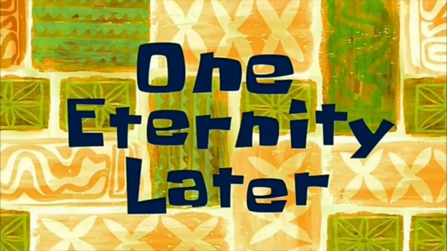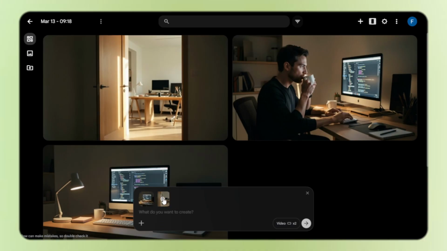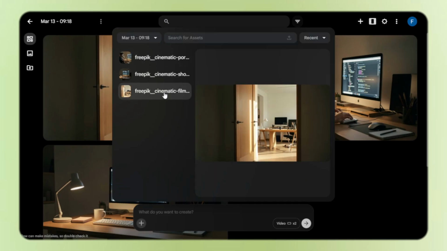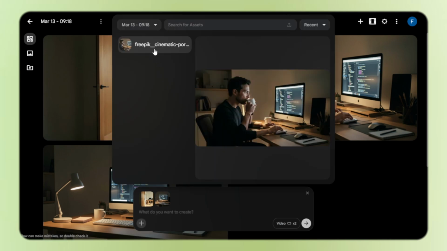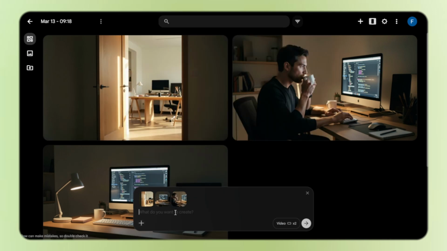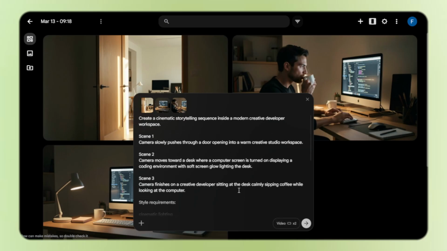Okay, we need to change this. Now let's organize it. First frame is the open door, second frame is the working laptop, and third frame is the person sipping coffee. Now let's paste this prompt that will generate the video, and it's quite simple. The first scene is the camera slowly pushing through the door and opening into a studio workspace. The second scene is the camera moving towards the desk where the computer screen is turned on, displaying a coding environment with a soft screen glowing light on the desk. And the third scene is the camera finishing on a creative developer sitting at the desk calmly sipping coffee while looking at the computer. And that's it.